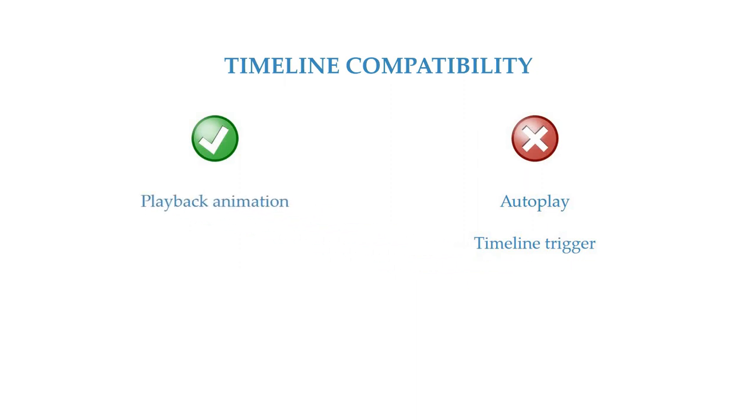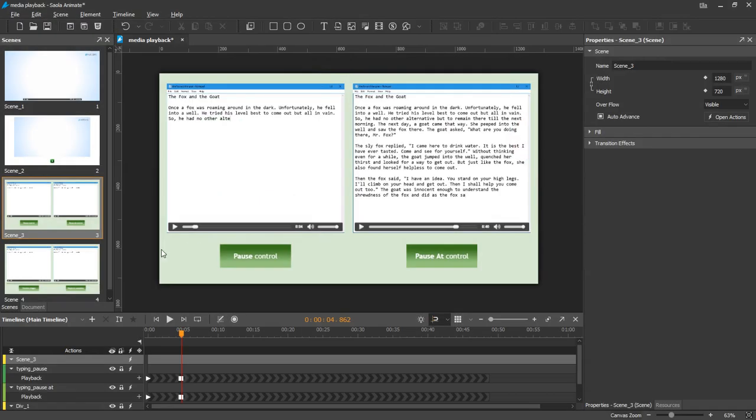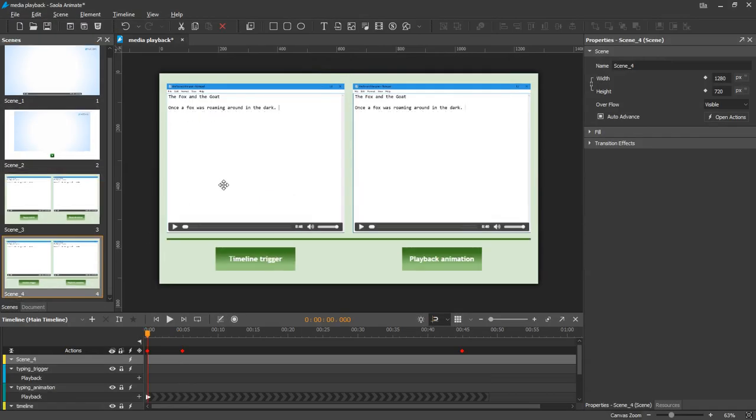Second, for automatic controls, you need to consider what I call timeline compatibility. The playback initiated by autoplay or triggers does ignore timeline triggers. Only playback initiated by playback animations gets along with timeline triggers. Let me explain by showing a demo.